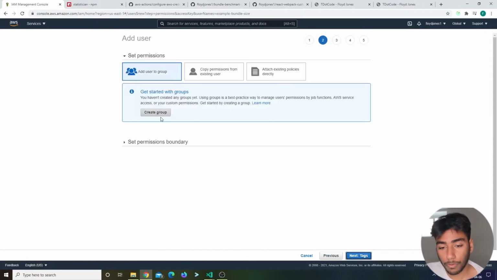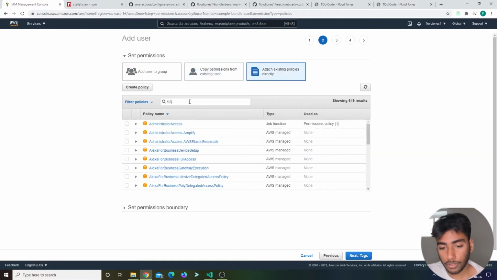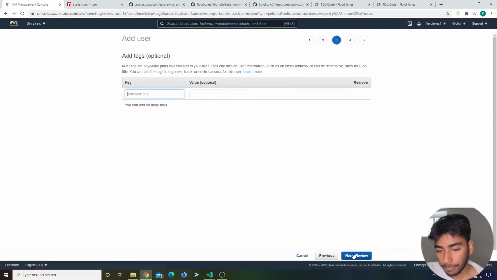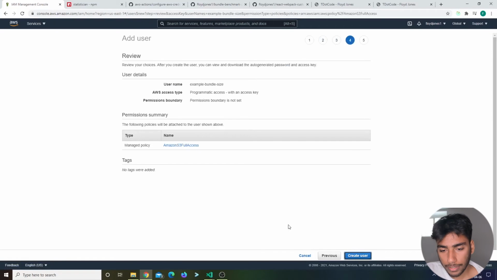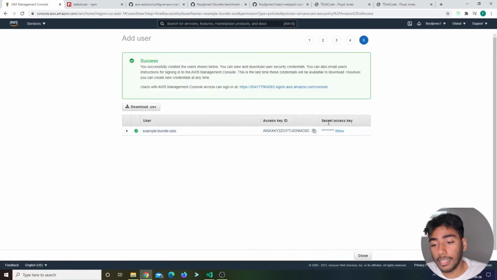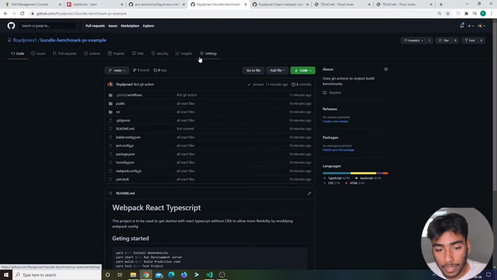So let's go next to permissions and let's attach a policy. If we search for S3, we just want S3 full access. It doesn't really matter because we need to upload and also read. So let's create that. Let's forget about the tags right now and let's create this user. So we should now get an access key and a secret access key. This will be used for our GitHub actions. Let's go back over here and let's set up these secrets.